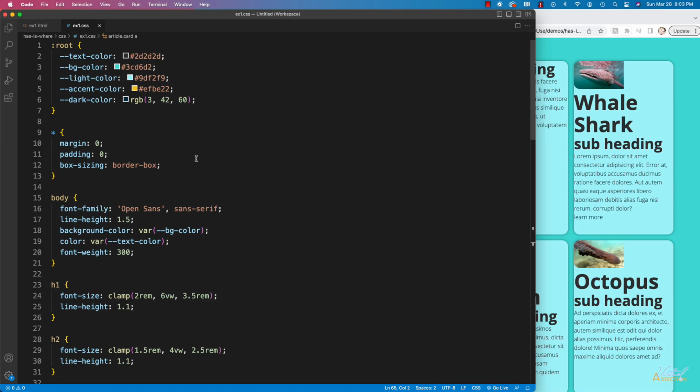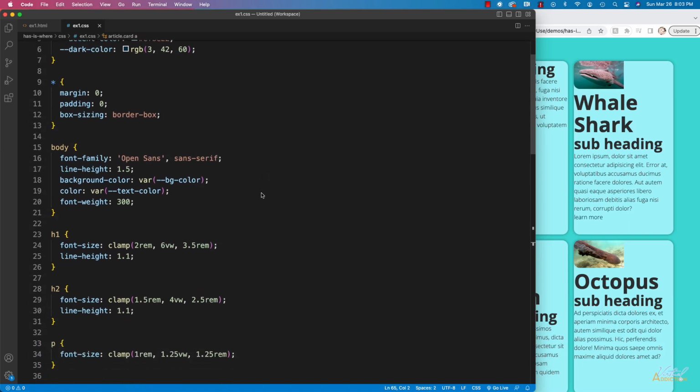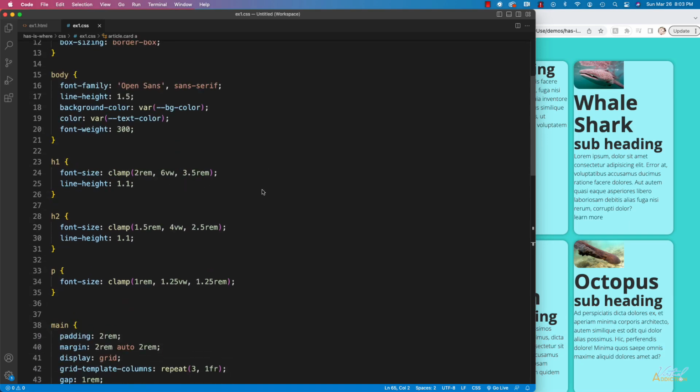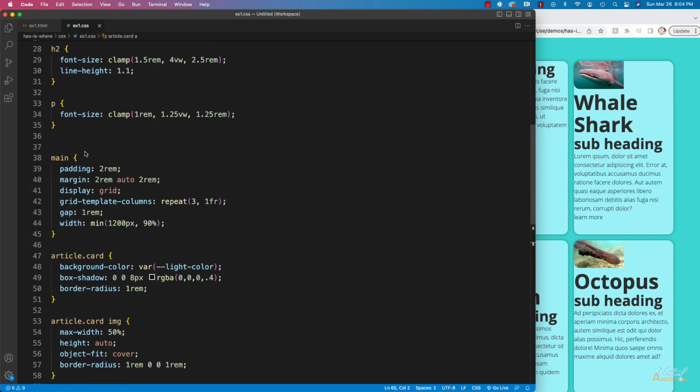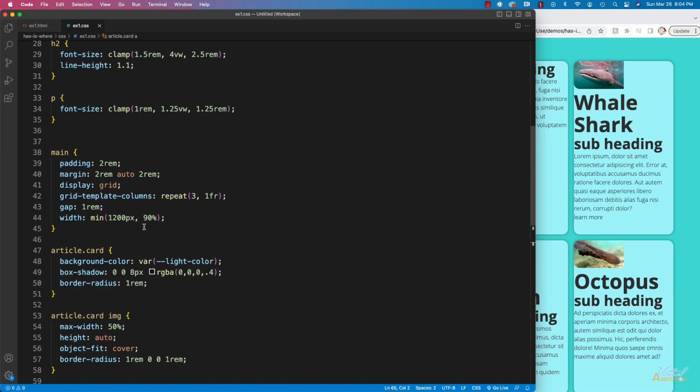My starting CSS contains several variables for colors that I'm using. I'm zeroing out my margin and padding and adding a box sizing of border box. I have some rules on my body. I have some general rules on H1, H2, and paragraph, and I am using the clamp function that we covered earlier in this section of the course. I have a rule on main, and I'm using grid. I'm using grid template columns, and I'm creating a 3-column grid. Main also has a min width of 1200 pixels or 90%.